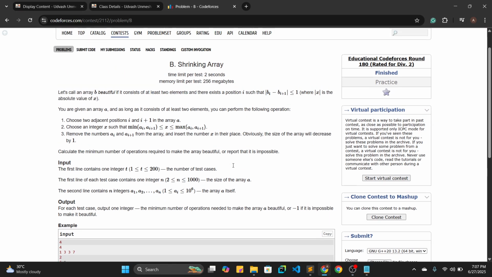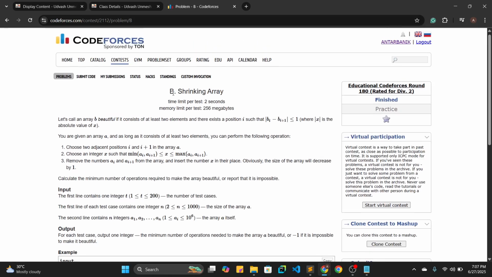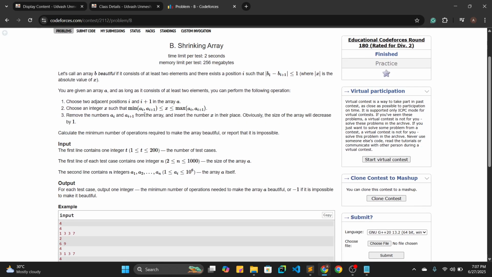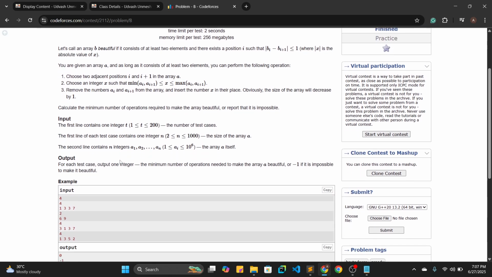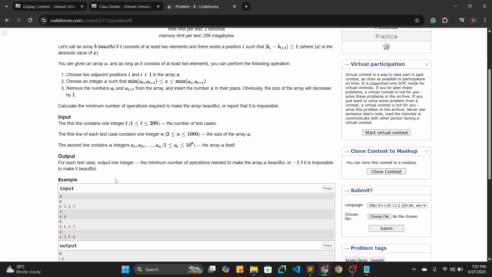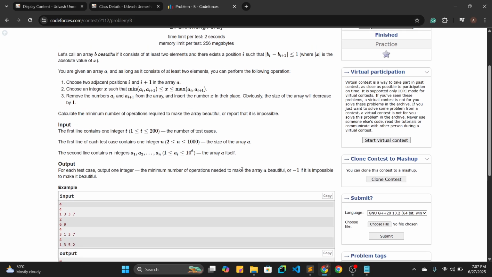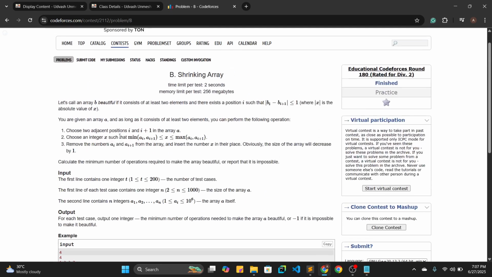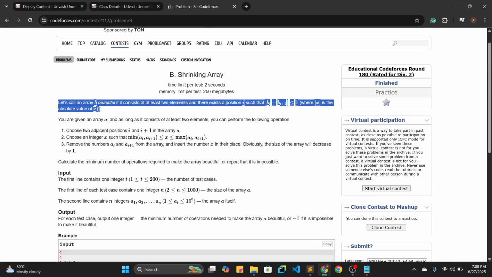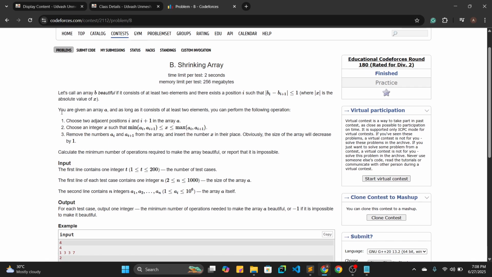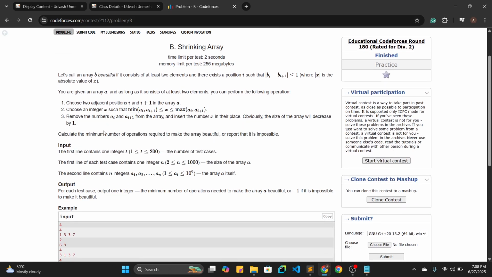Welcome to today's video. In this video, we are going to solve this problem from the latest Educational Codeforces round. In this problem, we are given an array and we have to find the minimum number of operations we can make to make this array beautiful. The definition of a beautiful array is given, and we are also given the operation that we can make to convert the array into a beautiful array if it's not beautiful.